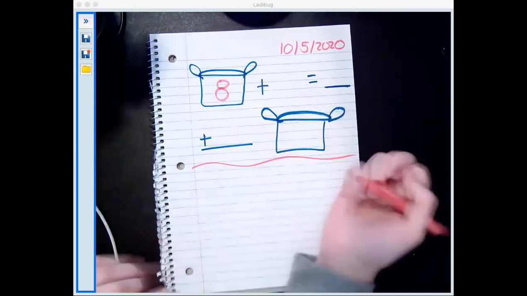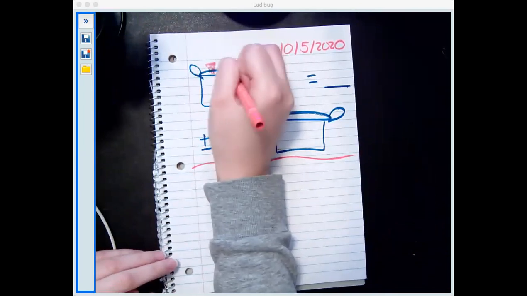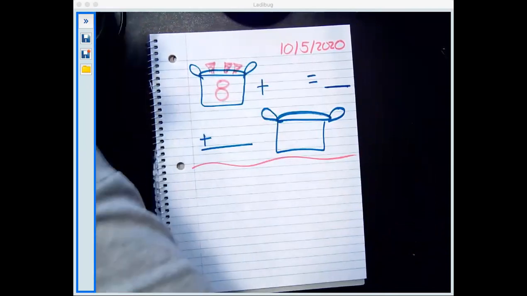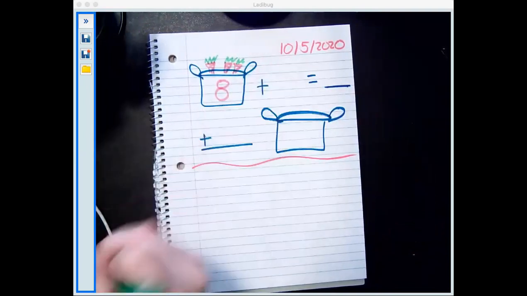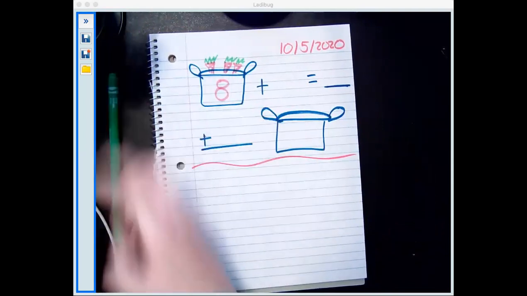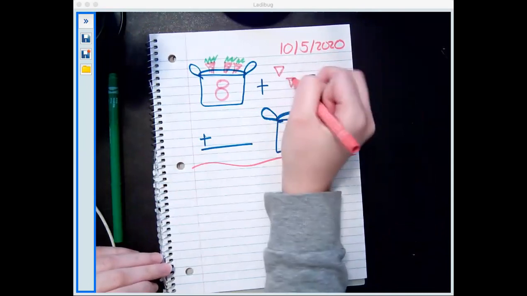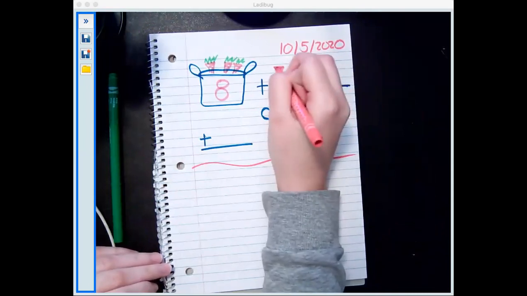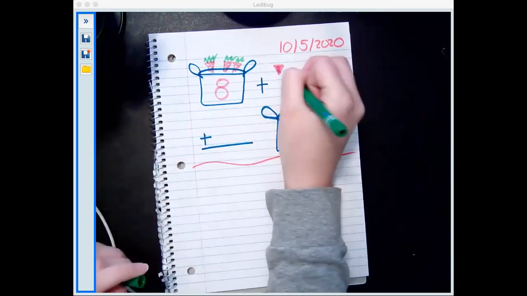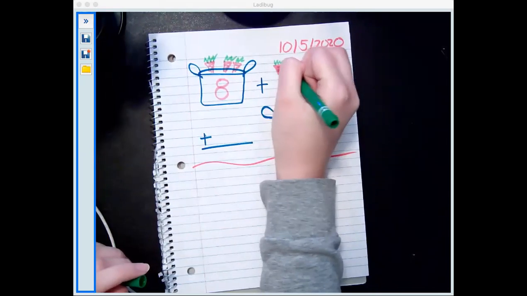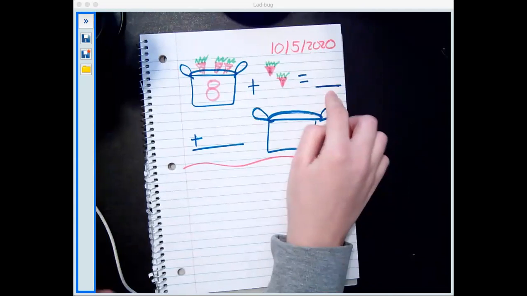Okay, so for our first one, let's say we had 8 carrots inside of our bucket. Now you can draw 8 carrots inside the bucket if you want, but you don't have to. But here are my carrots in my bucket. Now I'm going to add this many carrots. Now, how many carrots am I going to have in all?